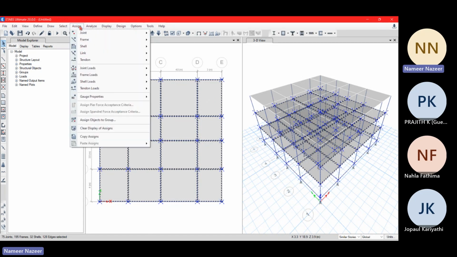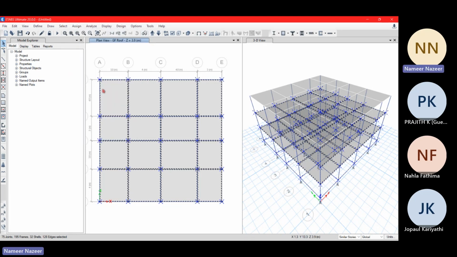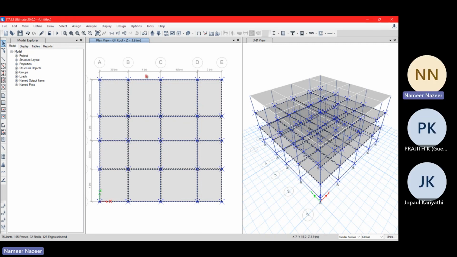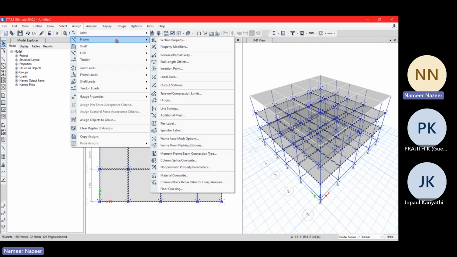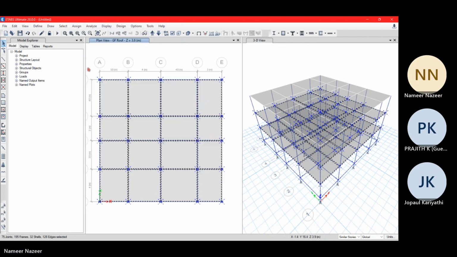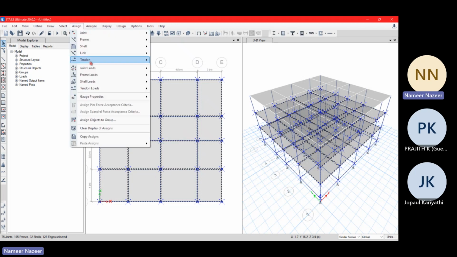Select this assign option. After assign option, this is beam, right? Either we can select for the whole beams, otherwise you can select if the wall will not be throughout the whole beams, right? It will only be in some portion. If I need to select only that portion, you can select like that. But here I'm just selecting the whole structure and I'm going with the assign option. From assign option, you can see the beam and column are frames, right? You can see the frame loads option over here. From the assign tab, select the frame loads option.